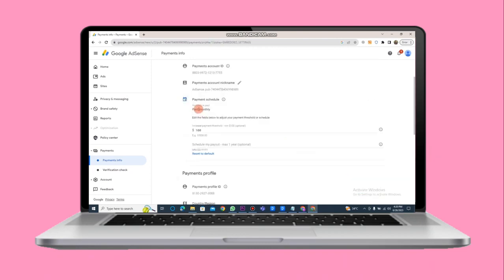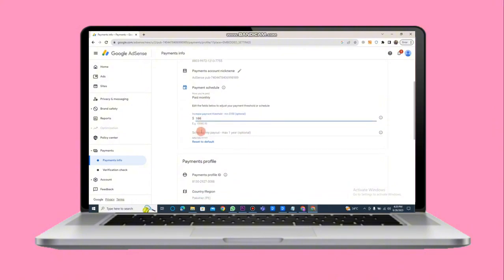Proceed to click Manage Settings and navigate to Payment Schedule. You'll also have the option to adjust your payment threshold as needed. Finally, select the Payment Schedule option.